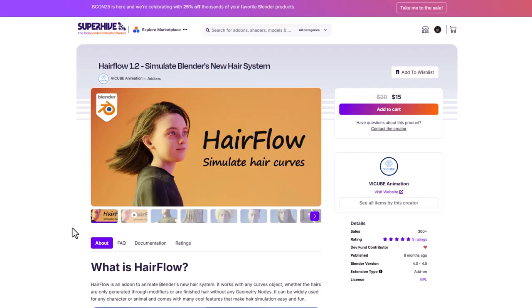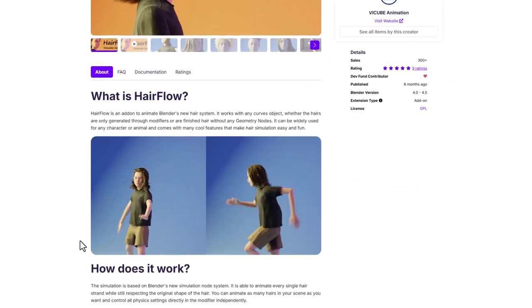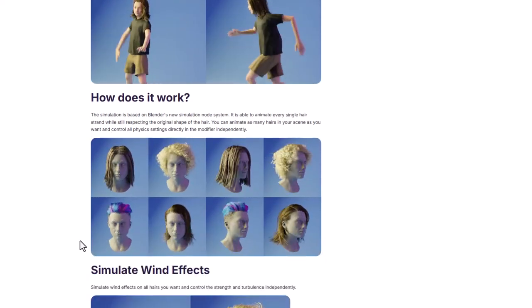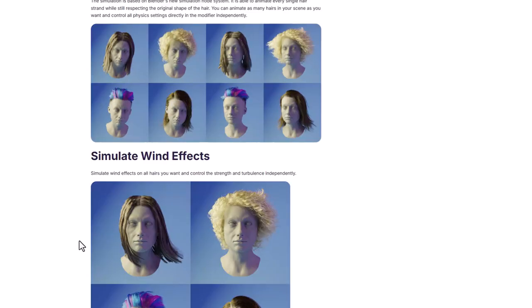Hairflow is another interesting tool, and the idea behind this tool is for you to be able to simulate hair in Blender. So whether you're thinking about using a simple curve or something that you've generated via geometry nodes, this is amazing, as this simply uses the simulation node that exists in Blender to simulate the hair for you.